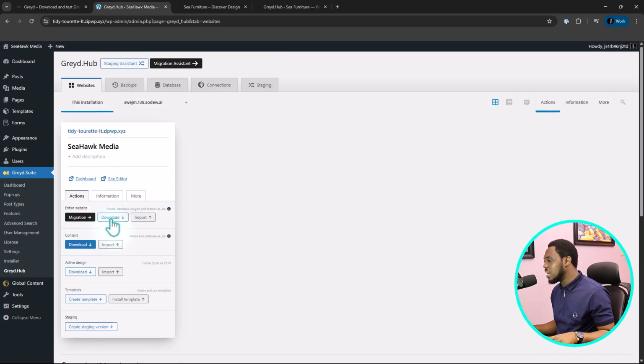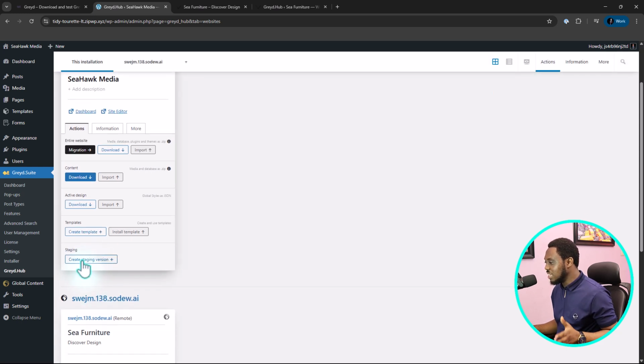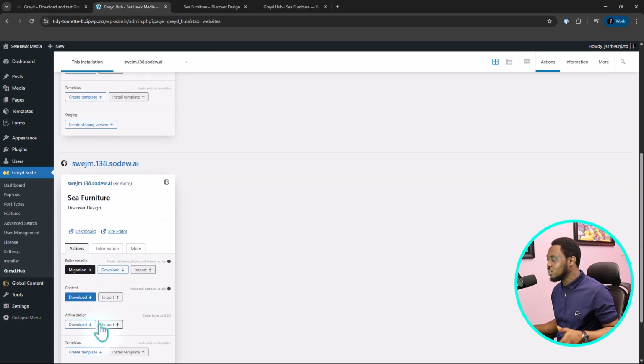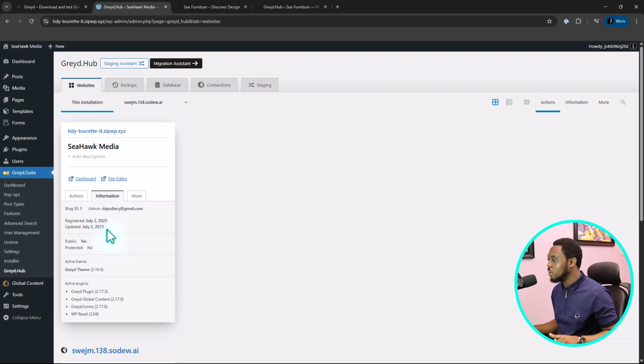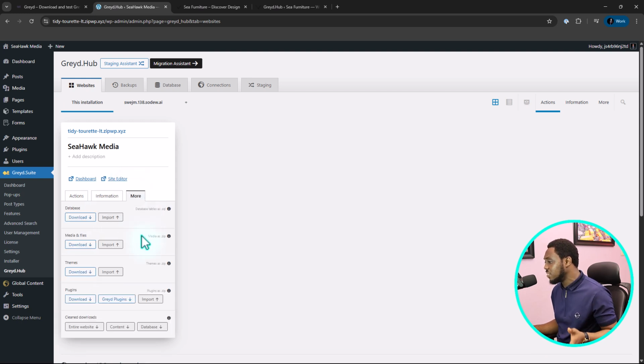Like you can migrate this, you can download this, you can import this for your content, you can download this as well for your active design. You can download this design or also import another design. You can use this to also create a template, and then from here you can see that you can create staging sites. So this will toggle the same thing across all your website. But if you want to do this for individual website, you can just come down here, or you can come to your information to see more about this, or just come to the more button to see everything you can still do here. You can easily download your database from here. You can manage files from here, themes, your plugins, and also cleaned downloads.